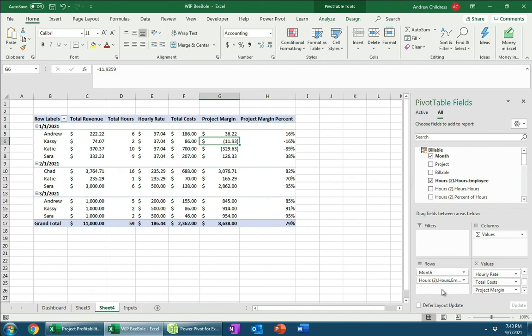The metrics you really want to pay attention to are margin and margin percentage. It helps you answer the question of just how profitable you are. And more importantly, look out for projects where you're maybe losing money. Keep trying new layouts for the data fields so that you can see everything you want to know.